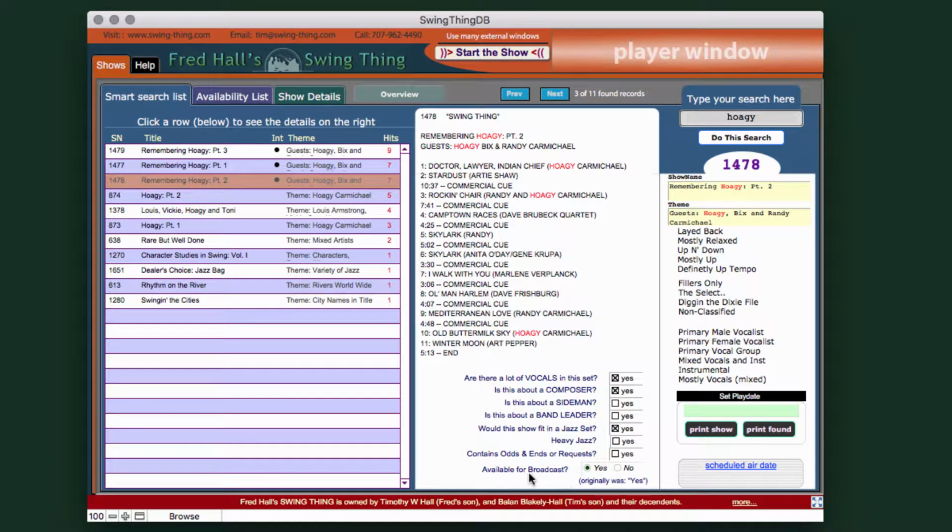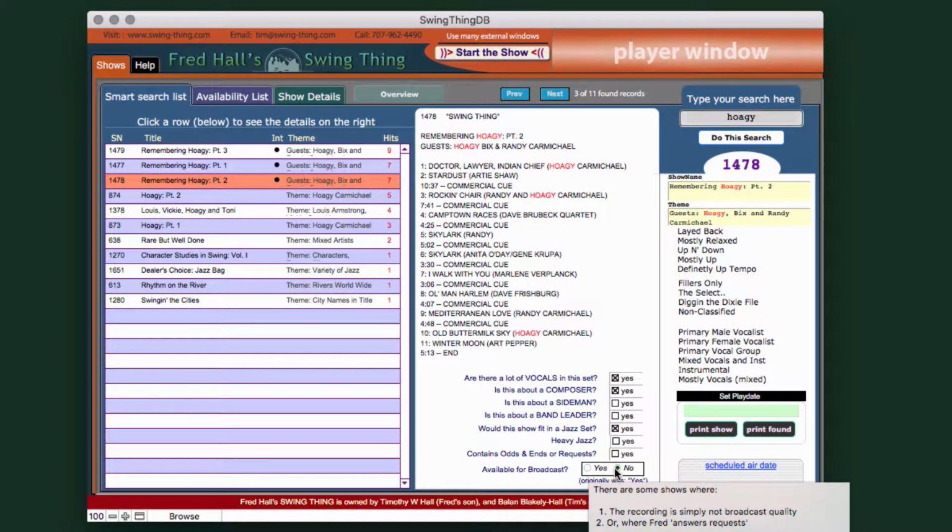And then down here where it says available for broadcast, you can change that if you find a show that you never want to repeat. Just check no, and then it won't come up in any of your searches when you want to add something. But if you want it to be a usable show, just leave it the way I set it, and then it will make sure that the shows that you have to choose from are shows that have actually been approved by Fred when he was alive for radio broadcast.